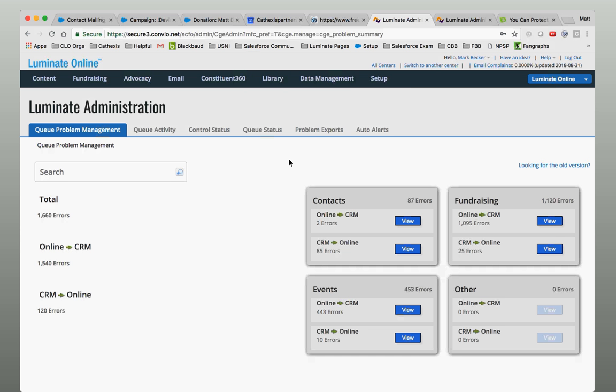Yep, so back in my other instance, you're familiar with what this screen is. I call it the QPM section. Essentially, what this lists for us is all the different errors that might exist in our database, where information is not flowing from Luminate Online to Luminate CRM like it's supposed to, and causing errors as a result. And then Luminate CRM data is not flowing to Luminate Online like it's supposed to, and creating different errors.